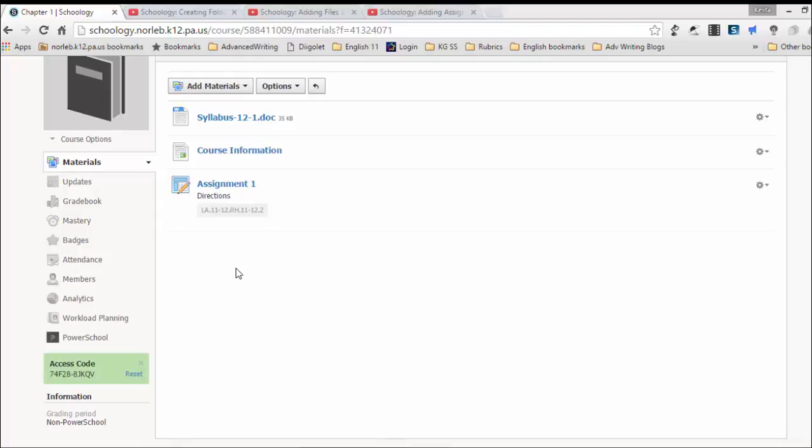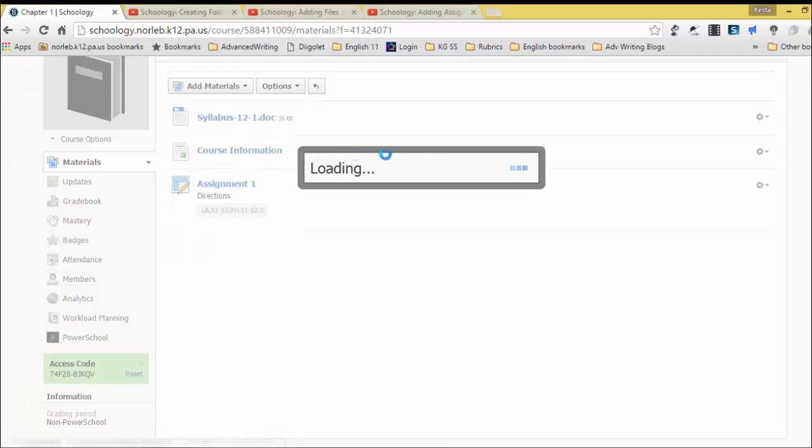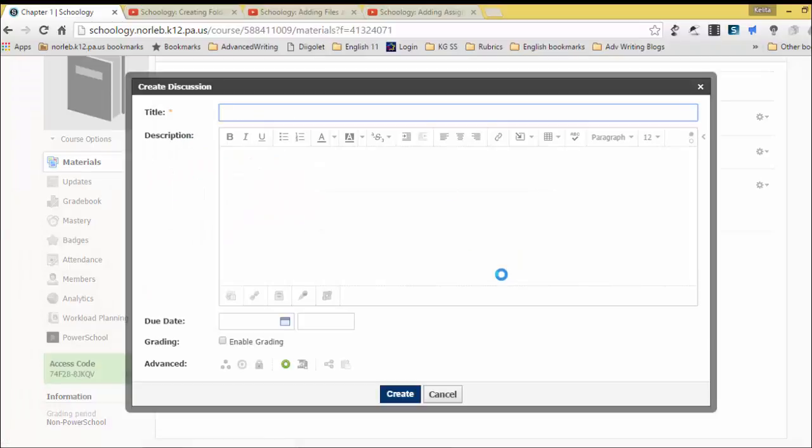So another item that you may want to add to your course is a discussion board. If you go back to Add Materials and choose Add Discussion this time, of course we're going to give it a title, so we'll call this Intro Discussion. And in the description you would give information as to your expectations for the discussion. So directions and expectations would go here.